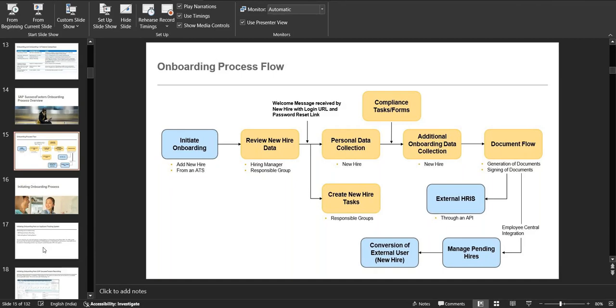Under document flow, the onboardee either gets an email from DocuSign that they have to sign some documents, or they get an email from SuccessFactors that they have to sign some documents. They come into the onboarding system, agree to the terms and conditions, review the document that has come through the document flow, sign it and submit it. Once they submit the document flow, the candidate is moved into manage pending hires.